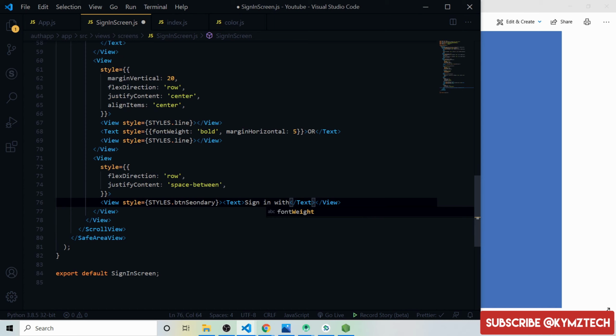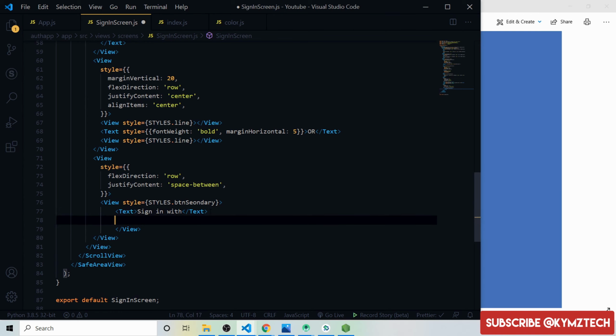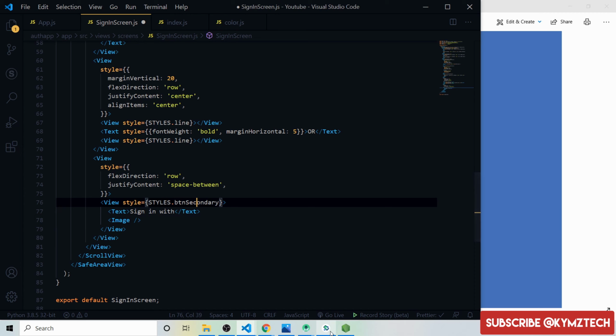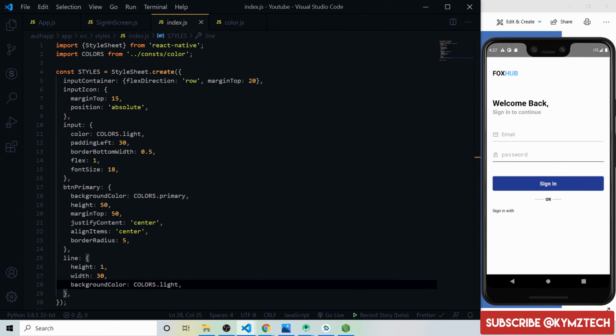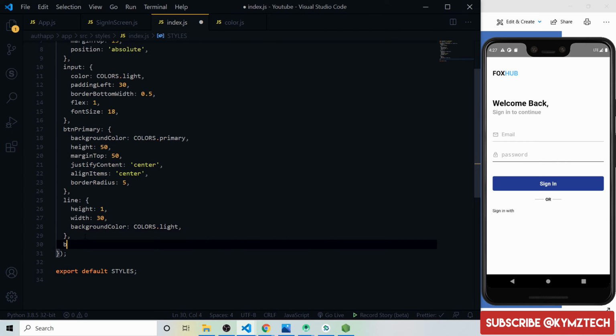Then after the text, we are going to add an image component. So we'll bring in the image component, and also we are going to add a style. But before we style it, let's style this btn-secondary right now. So let me bring up the emulator. So I'm going to open the index.js again, and inside the index.js we are going to create this style. So below these lines we are going to add a style called btn secondary.